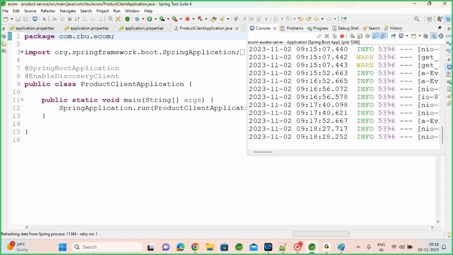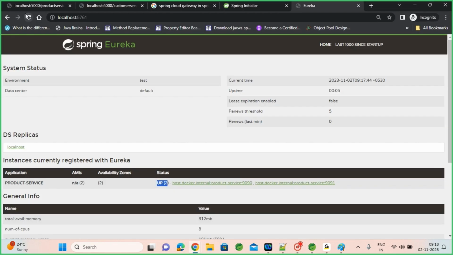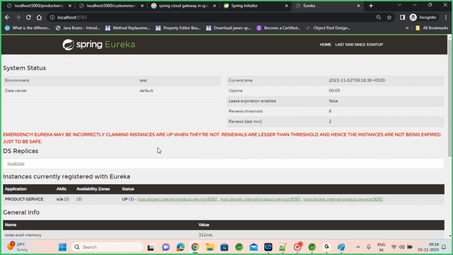Not a Maven command. No, that is a runtime argument. Now you can see Eureka maybe incorrectly claiming instances. The renewals are lesser than the threshold.